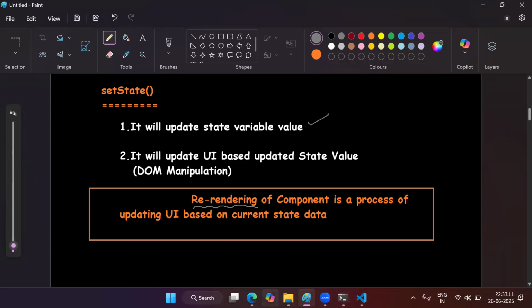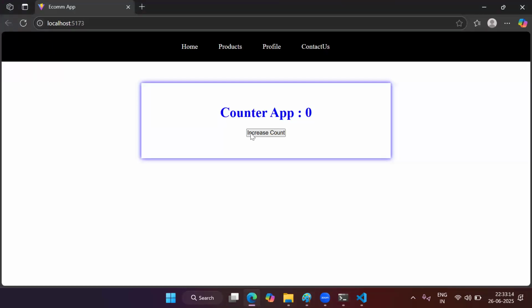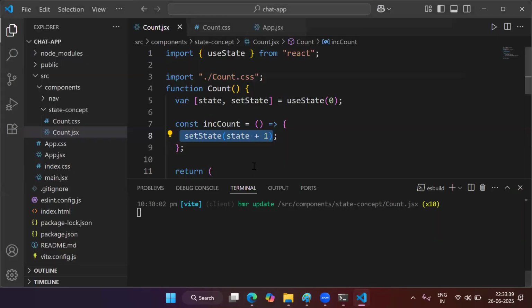So here I can say that whenever I click on this button, my counter component got re-rendered. My component got re-rendered means the UI of the component got updated. Again re-rendered, again re-rendered. So whenever your state value changes, re-rendering gets triggered. Re-rendering is not because of state, it happens because of set state. Set state does the re-rendering. The logic of re-rendering, the React team wrote inside set state.